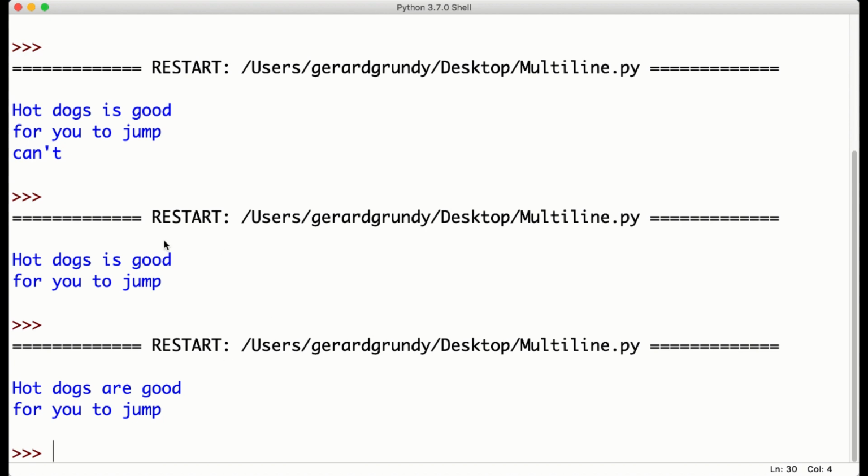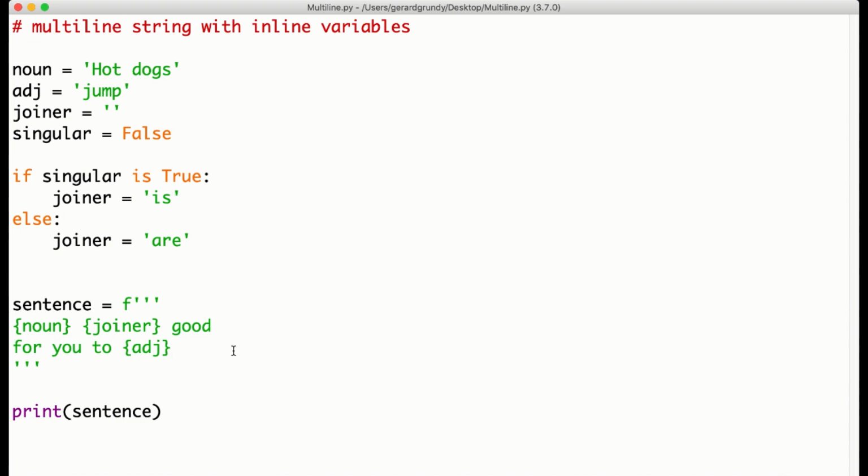Examples of that are like Mad Libs. So you could create some Mad Libs and do a similar thing. And I will be doing that in a further course, getting more involved with this and using the techniques that we've used here in the multi-line string with inline variables.